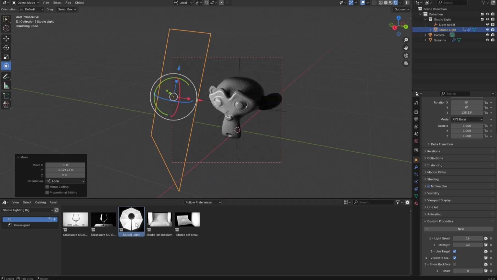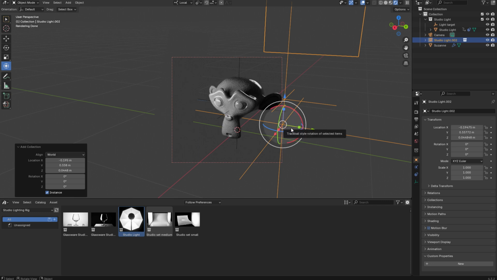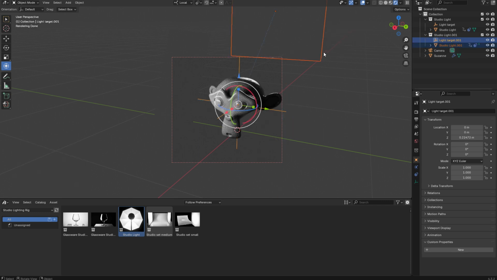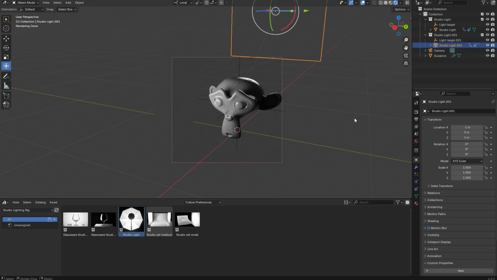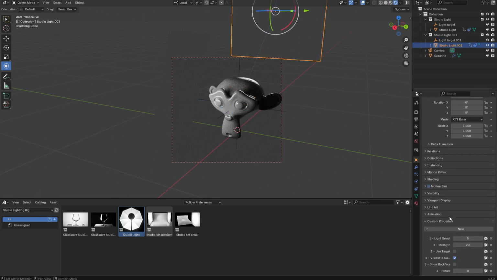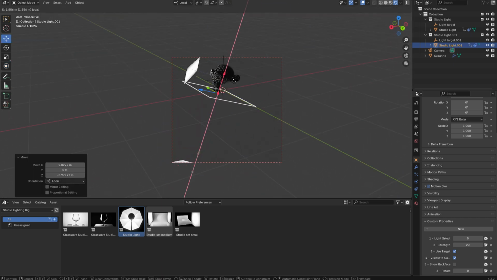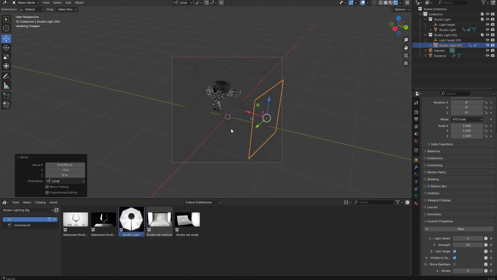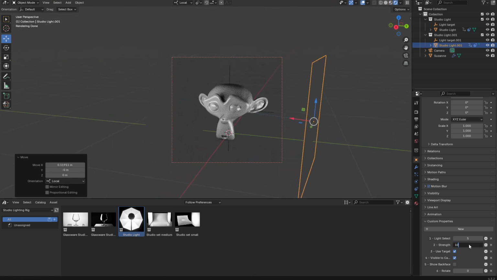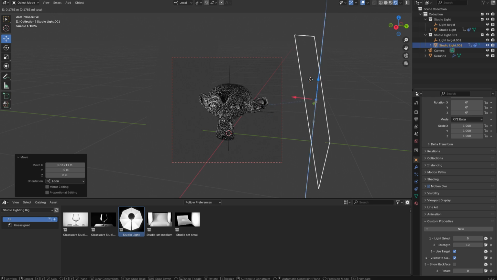And you can, of course, add as many of these studio lights into your scene as you need. And each one is going to have its own independent set of controls. So let me just select this light, and I'm going to go to the custom properties. Let's check use target, and then I'm simply going to move the light, and I'll reduce its strength so it acts more like a fill light. And with use target checked, it's very easy to move the light around until you get exactly the placement you're looking for.